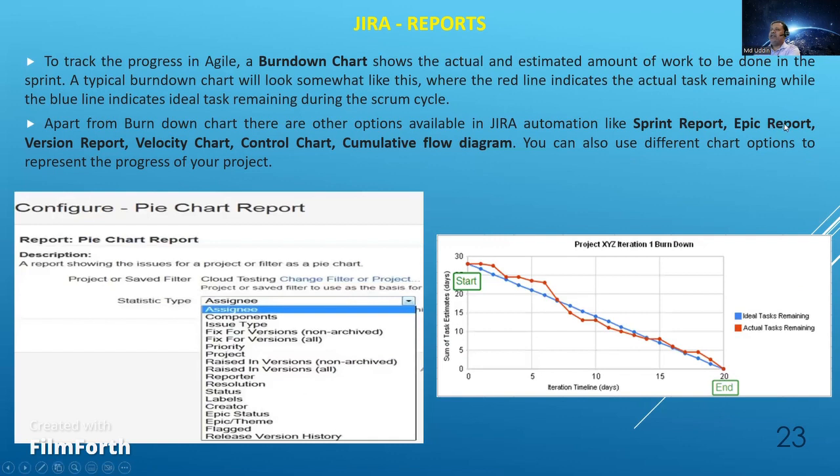An epic report will give you all the epics or user stories or scenarios you've been working on. How many scenarios, how many epics you've been working on, how much time you have spent, how many test cases have been written, how many defects have been found, all these things. Version report is how many versions have been created to complete this task. Velocity chart is how many resources have been working for how many hours and how many project hours. So they will calculate those.